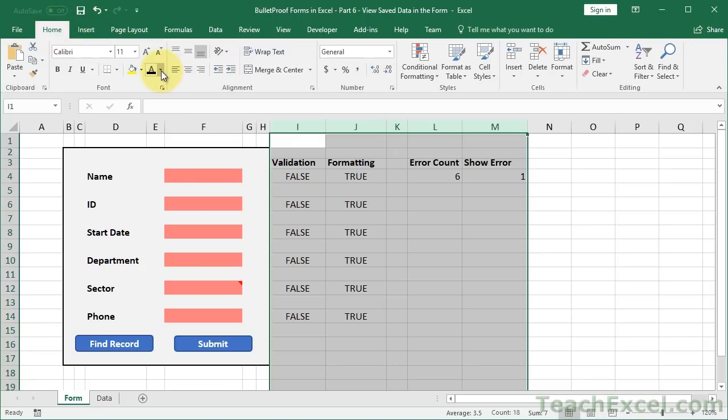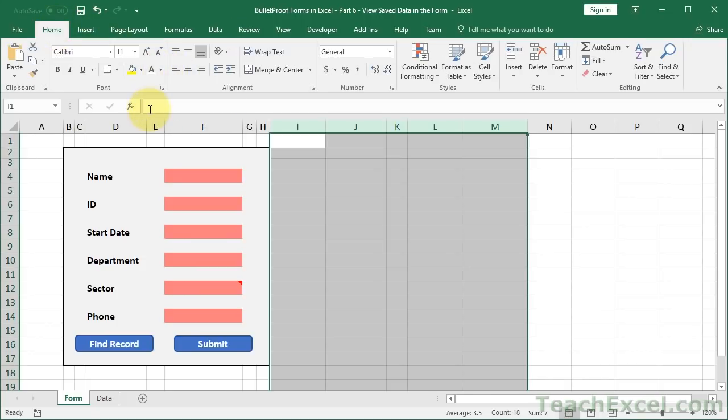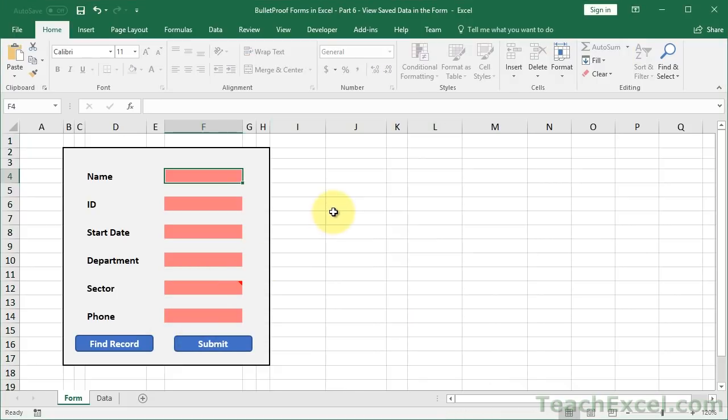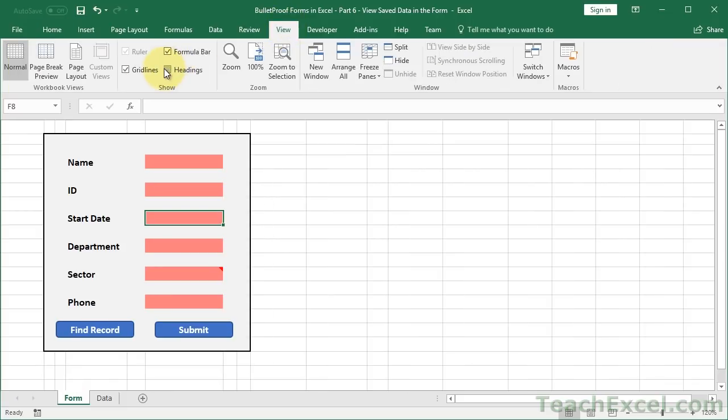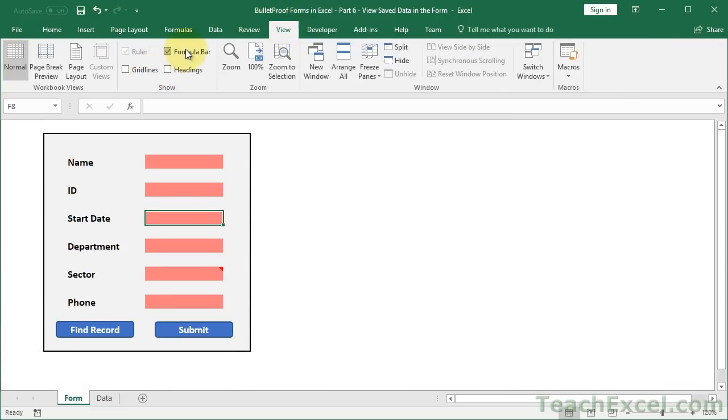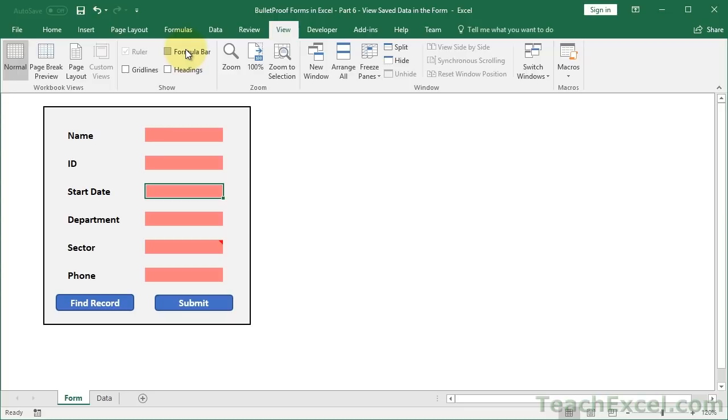Home tab, text color same as the background color, simple little trick. And we don't have to go to the review tab and hide this. We can just click the submit button. It'll tell us there's a bunch of errors. And now we cannot click any of these buttons out here, only these. Remember, this is the data validation feature. We can go ahead and kill the headings and grid lines if you want as well. And the formula bar. Now we're back to our form.